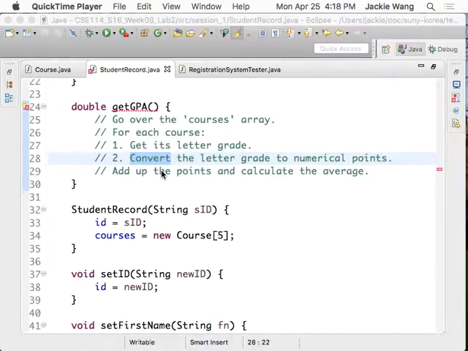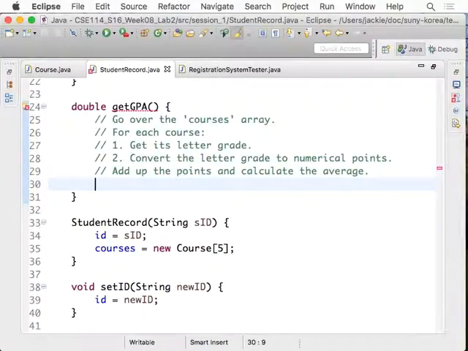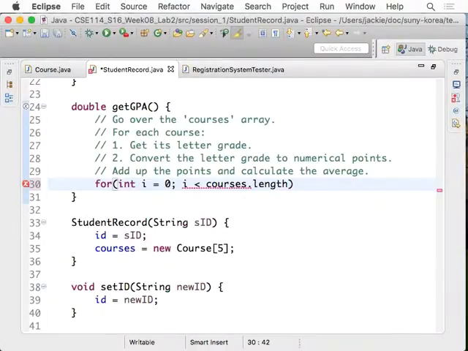Okay, so how do we do this? First of all, we would need a for loop to go over the courses. So let's say for integer i assigned to 0. And now we know that it's the courses array we have to go over. So if you simply say, for example, i less than courses.length, i plus plus.